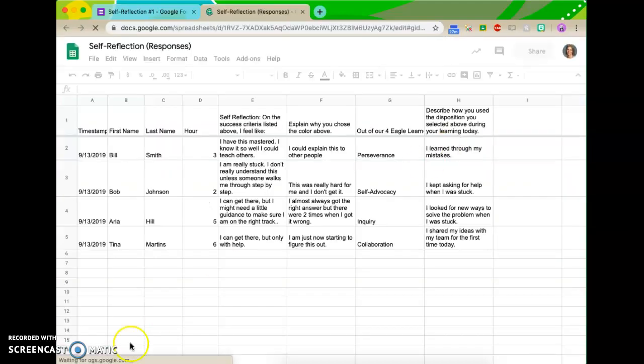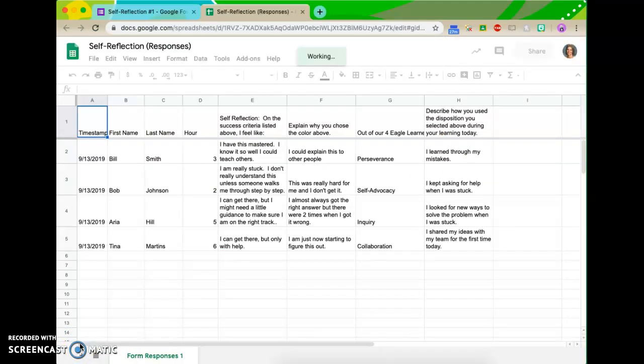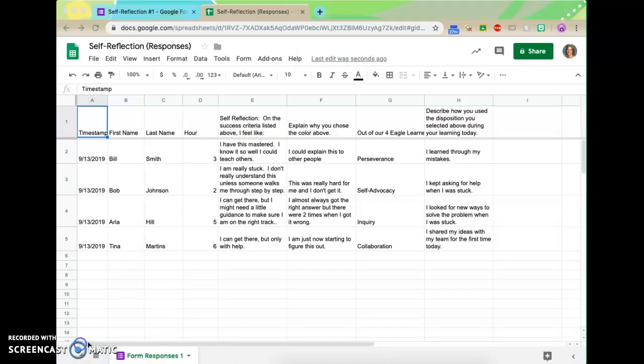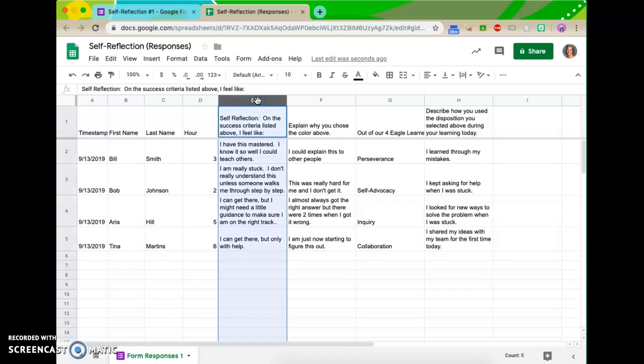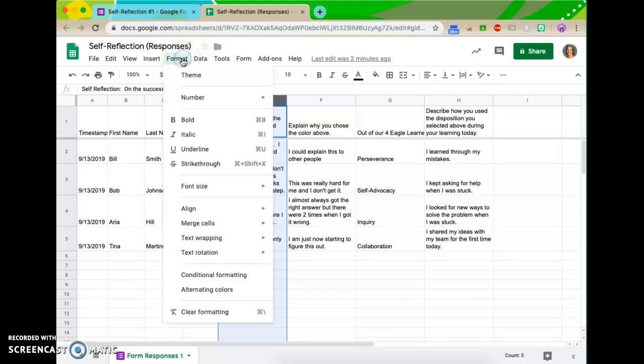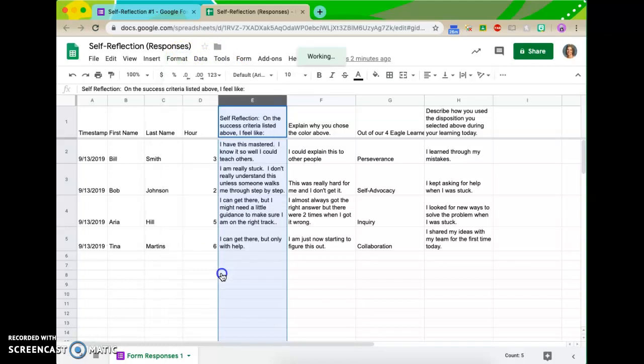And you're going to open up this self-reflection responses sheet. The next step is that you're going to want to identify which set of data you want to color code. For me, it is everything in column E. So the way I'm going to do this is I'm going to select column E by just clicking the box with the E in it, and it's going to highlight everything in that column. Then I'm going to go up to Format, and I'm going to select Conditional Formatting.